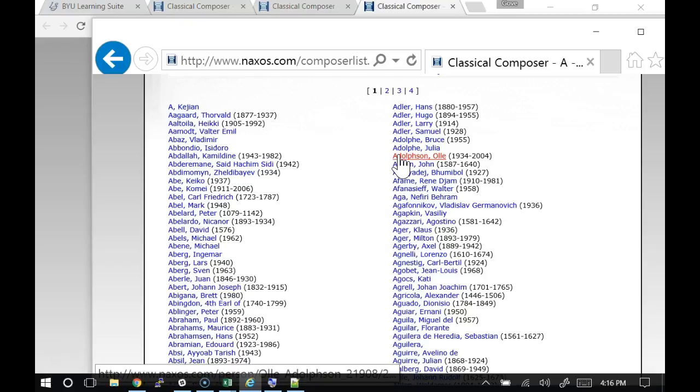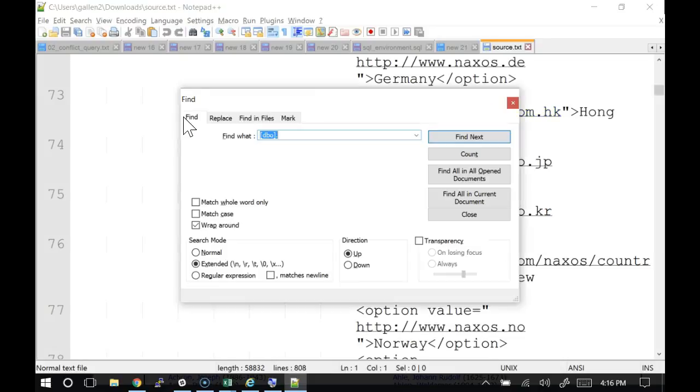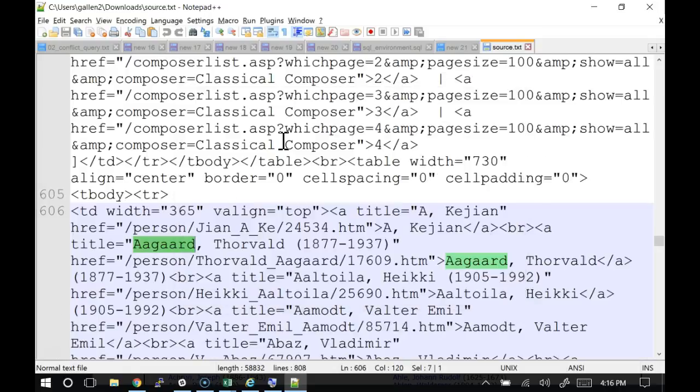So first of all, I've got to find out where this is in the text. Well, good news. If I search for Aagaard, Thorvald, I'm going to find it, probably only on the page once. So I'm going to come into my source and search for AAGAARD, search down, wrap text, normal. It's AAGAARD. There we go.